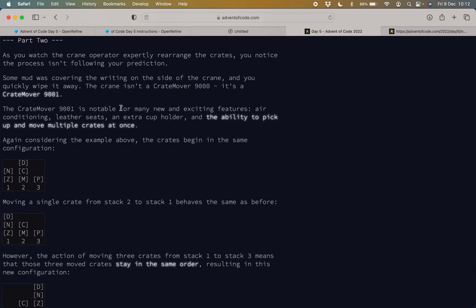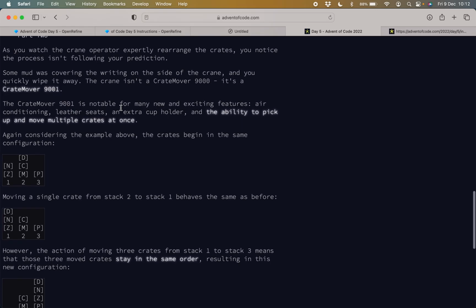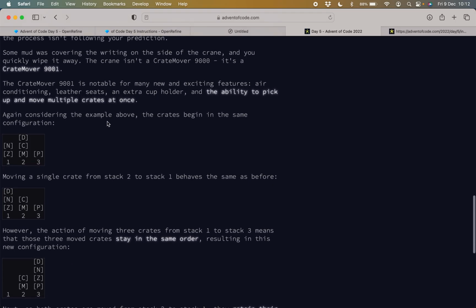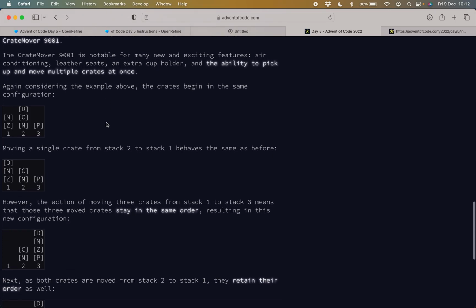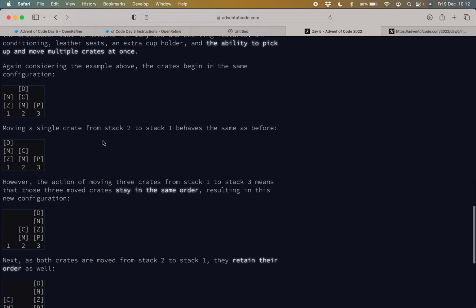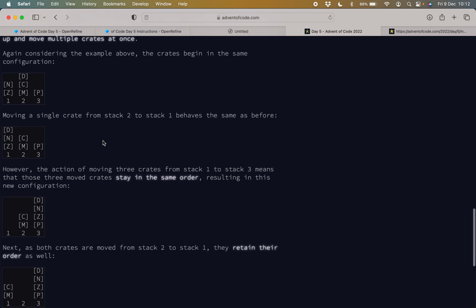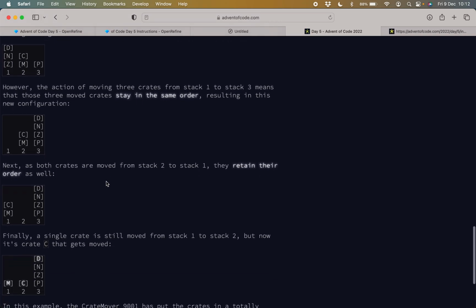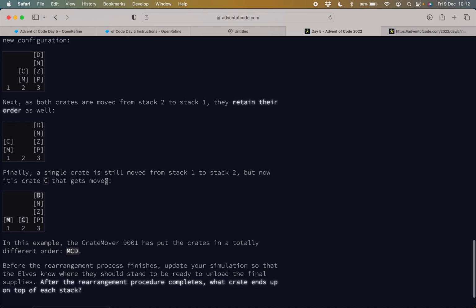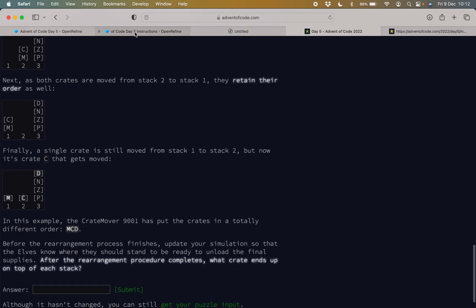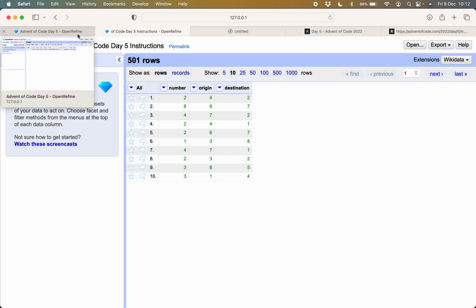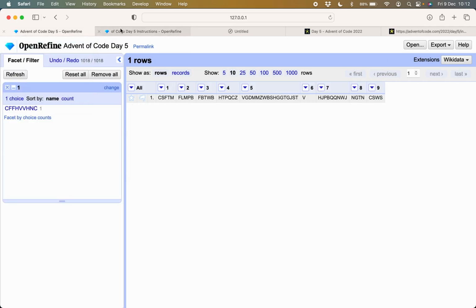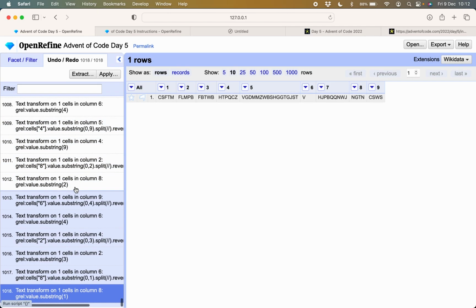So okay, the crane doesn't work as we expect. So we do the same thing again, but moving a single crate, but they stay in the same order. So rather than reversing the order, we're going to keep the order. Okay, so that's straightforward to do because it's just the same as we've just done, although we need to undo all of those moves.